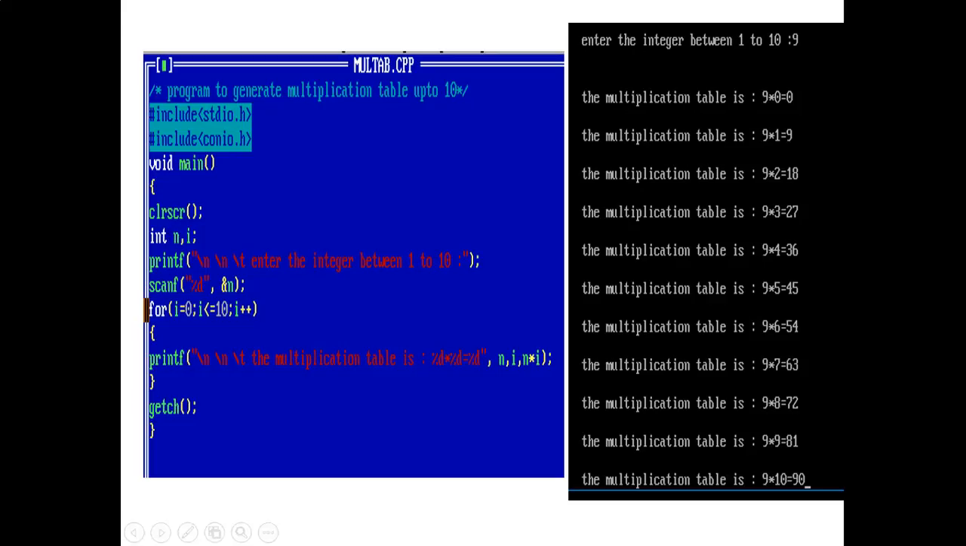And next, by using this printf statement I am asking for an integer between 1 to 10. So this printf statement asks me to enter an integer between 1 to 10. Why? Because I am going to display the multiplication table for numbers between 1 to 10. And next, by using this statement I am entering that integer onto my output screen.